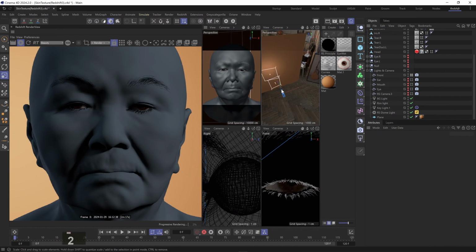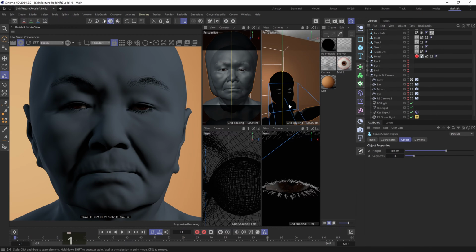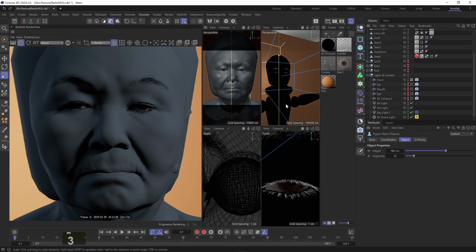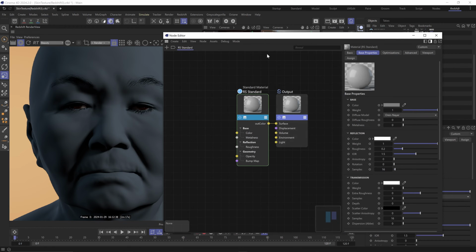And of course I have the model here at real world scale, which is very, very important. And you can see it's real world scale if I add a figure object, which you can see roughly matches the head scale. Okay, let's add a standard surface material and add the textures.